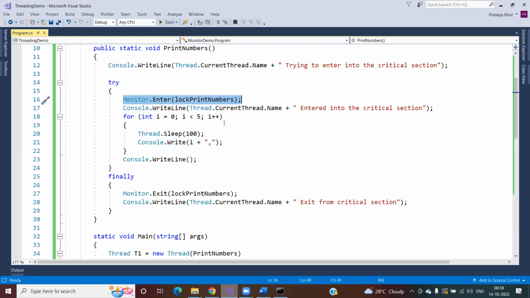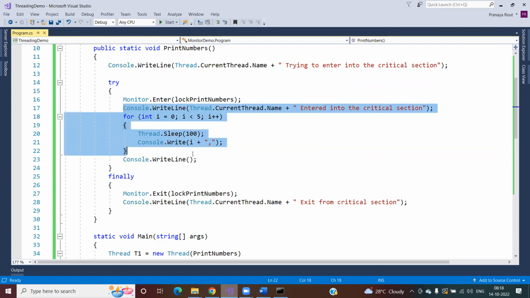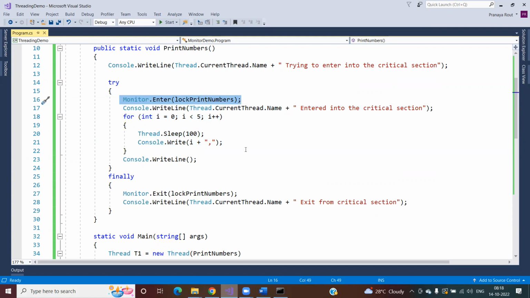As we have seen previously, if we are not writing this monitor statement, then multiple threads can simultaneously execute this for loop. But that is what we do not want. We want at any given point of time only one thread to execute this piece of code. This is the reason why we are using this thread synchronization mechanism, or thread safety mechanism.